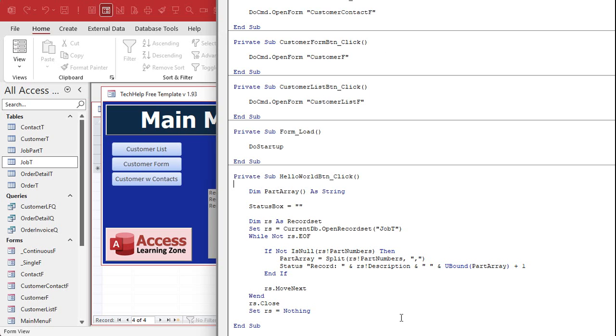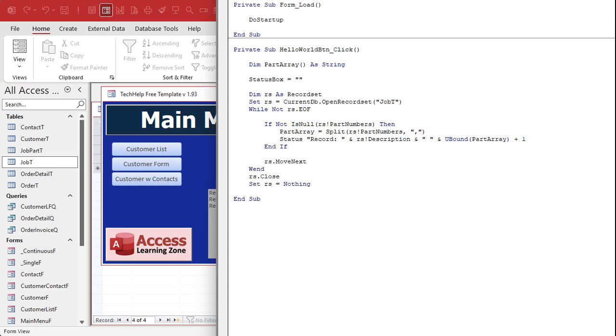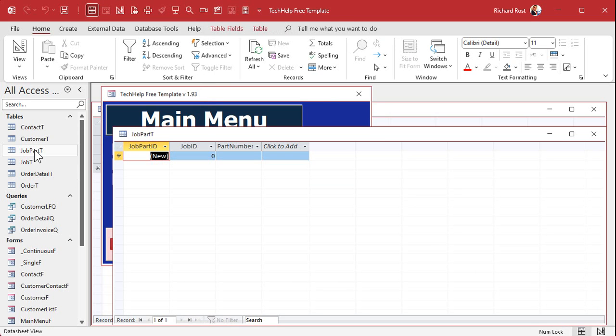All right, so where are we at? We've looped through each of the records, and we know we've got the part numbers split into an array. So now I want a second record set so that I could write each one of those items off to that job part table, right? This guy. So for each one of those, we're going to loop through and write them out as records.